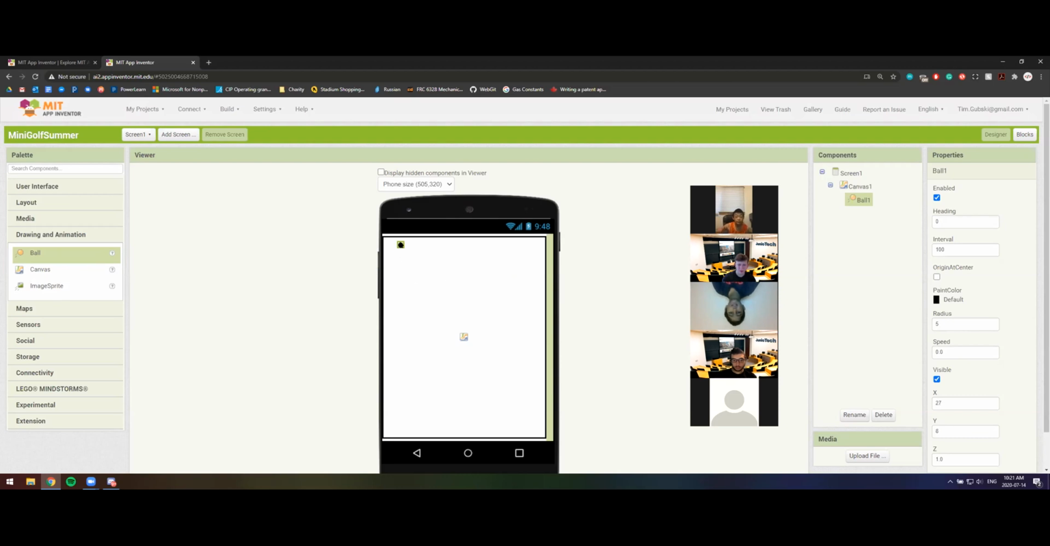Wait, I didn't really see how you did the canvas to go to the full thing. So click the canvas here, and then set height fill parent, width fill parent.